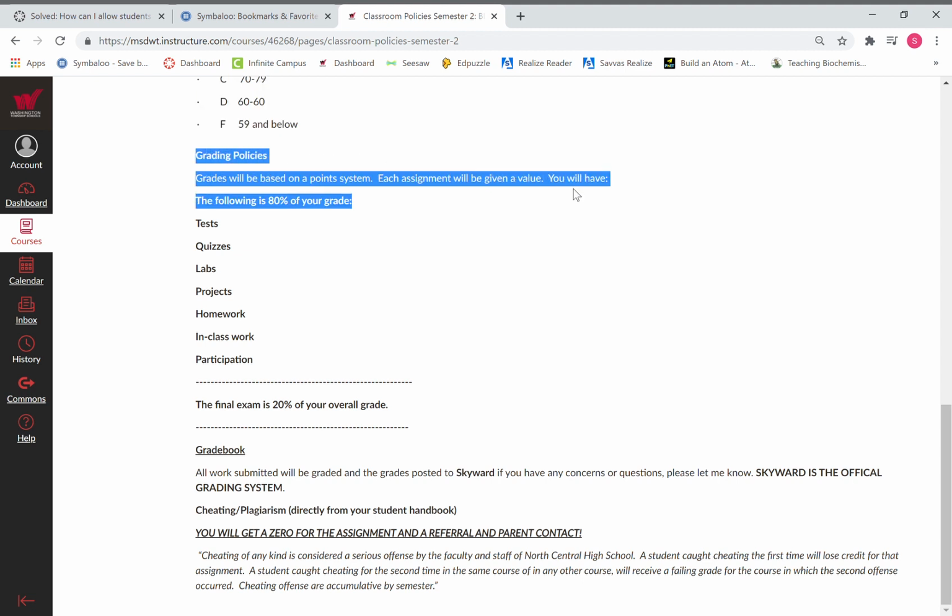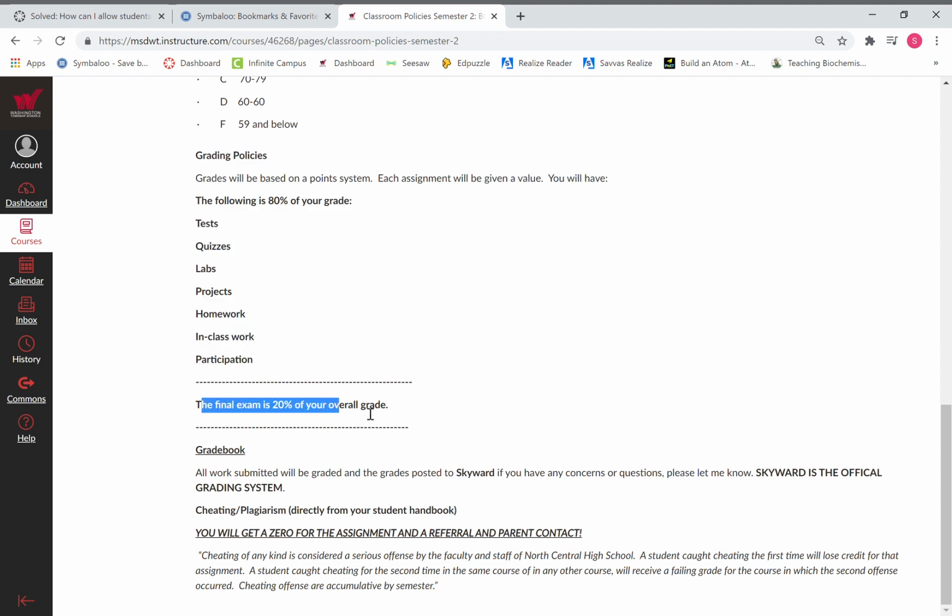Grading policy: I'm going to be grading these areas of content: tests, quizzes, labs, projects, homework, in-class work, and participation. You'll be graded on a point scale, so whatever the points are worth, that's how many points you'll get for the maximum points for that assignment if you earned it. But all of these together are combined to be 80% of your overall grade. 20% of your grade is held for the final exam. So keep that in mind.